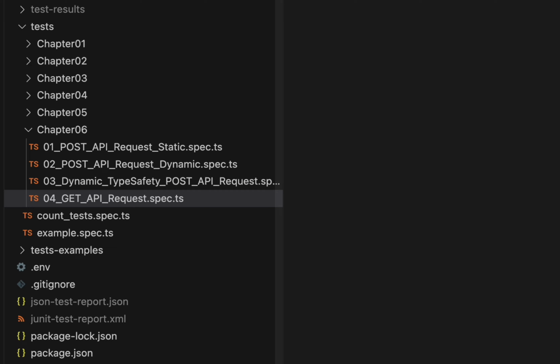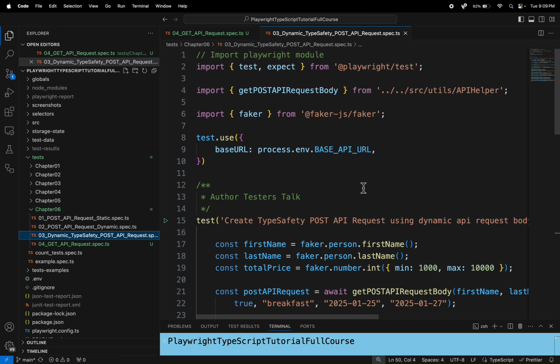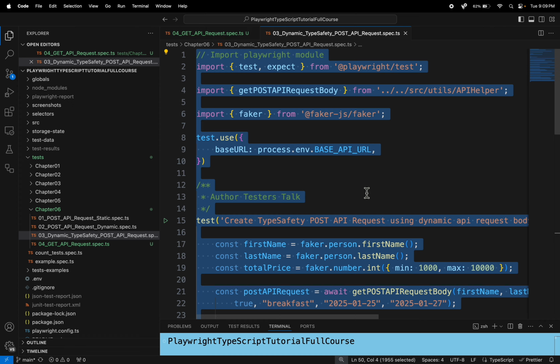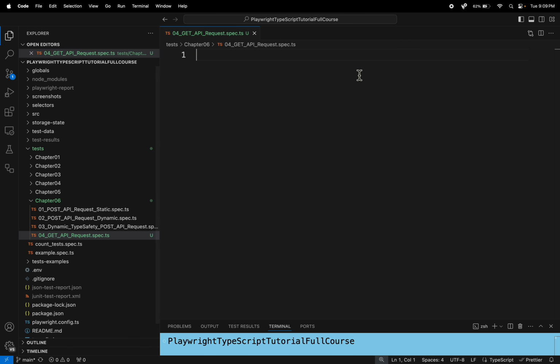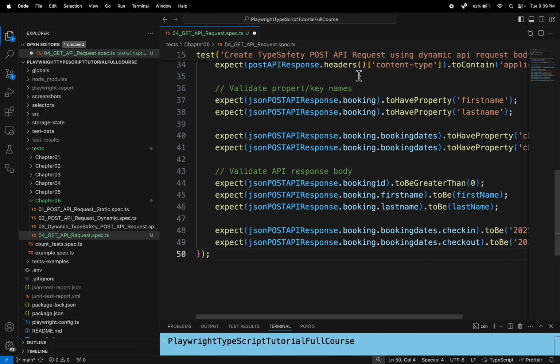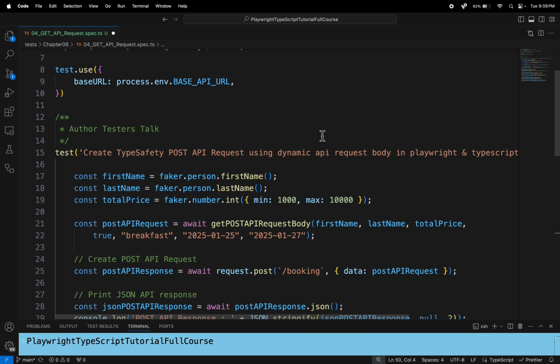So that's it. Here I will go to one of the previous spec files, and simply copy the test from the previously created spec file. Then I'll come back to the new spec file and paste it here. Let me maximize this window. And here I will say the test title as create get API request using Playwright and TypeScript. So that's it, guys.